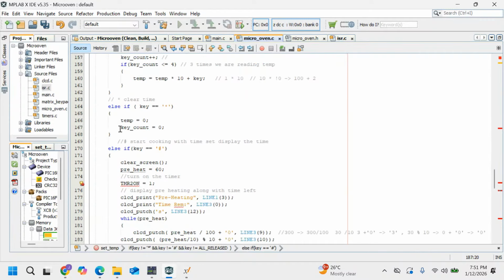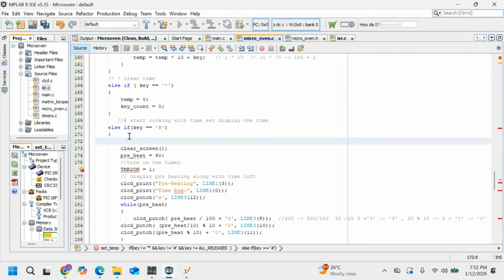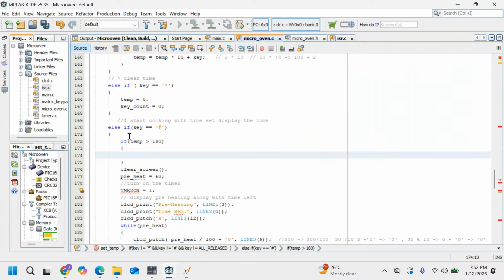Then after setting the temperature, we are providing the user the option to either clear the temperature and re-enter, or continue with the entered temperature. One more thing we will do here: if temperature is greater than 180, I'll keep temperature back to 180 only. Let us put one threshold also. If temp is greater than 180, let us make it 180, not more than that. Let us put one threshold for this one.